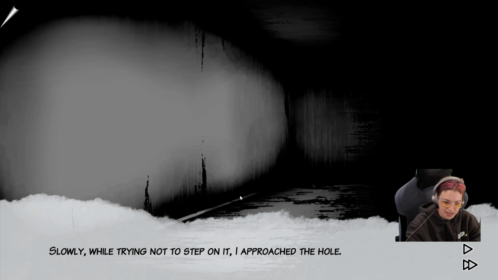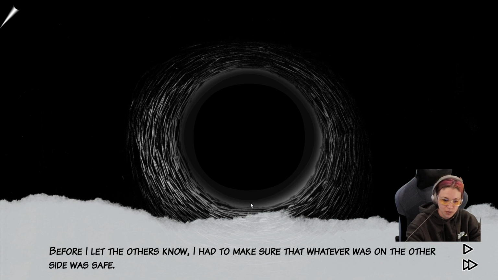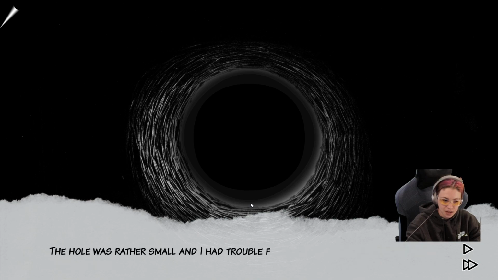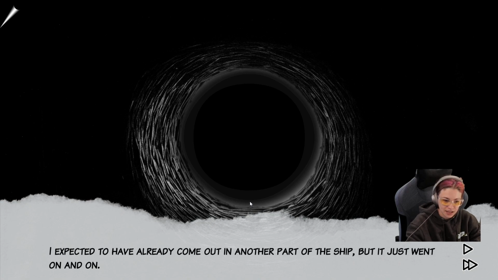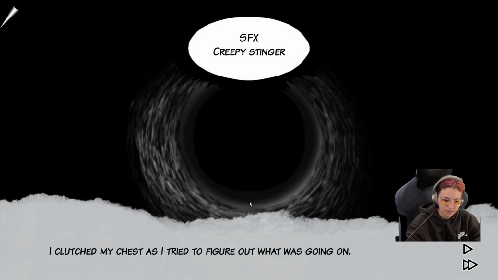Slowly, while trying not to step on it, I approached the hole. I stared into the hole. The hole stared back. Before I let the others know, I had to make sure that whatever was on the other side was safe. The hole was rather small, and I had trouble fitting through, but I succeeded eventually. After a while, I noticed that something was off. The hole seemed to go on longer than it should. I expected it would already come out. Yeah, and then it ends.